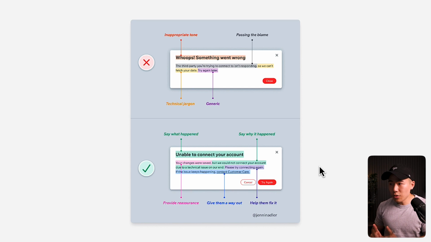Now, the second thing I believe is happening is there are just way too many calls to action. Do I cancel? Do I exit? Do I try again? Do I contact customer care? We haven't prioritized for the user what we believe is the best solution.